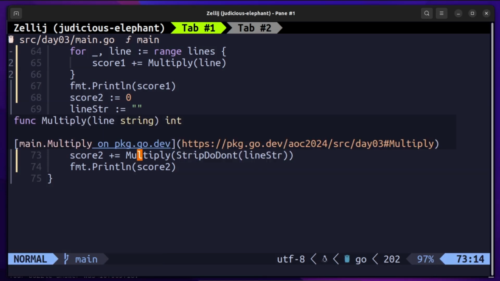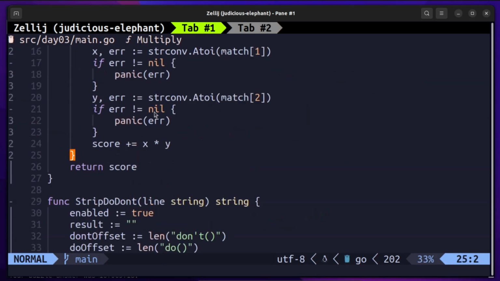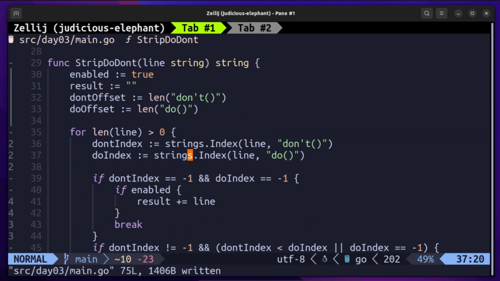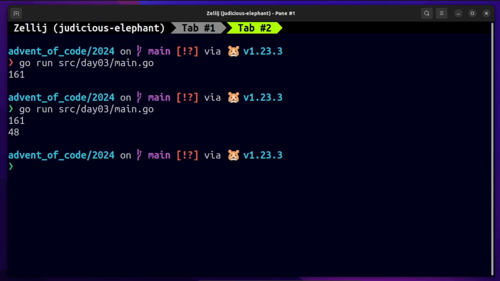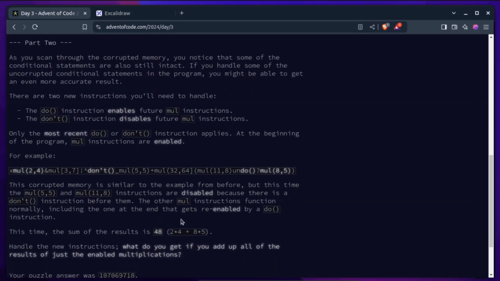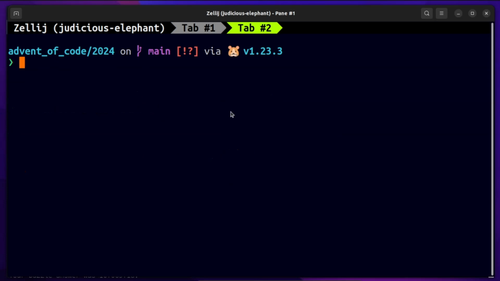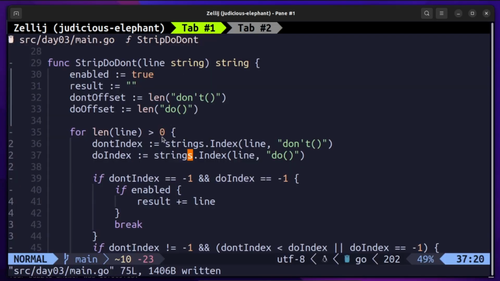So that's it from part 2 of day 3, and we have implemented this solution in Golang. So that is it from part 2. So it is 48, and you can see that is indeed correct. So that is it from part 2, and that is a wrap for day 3.